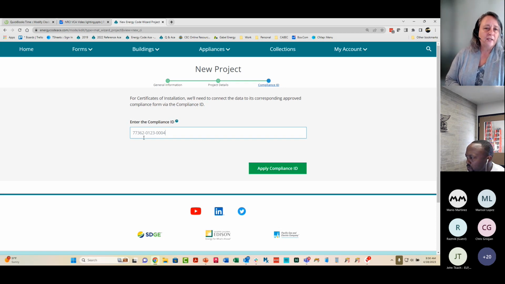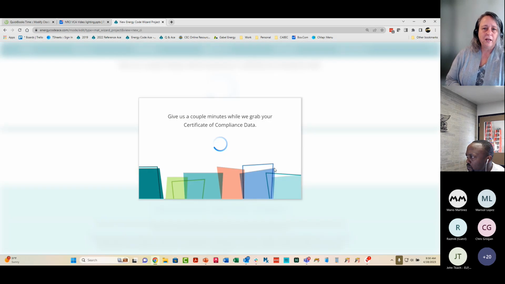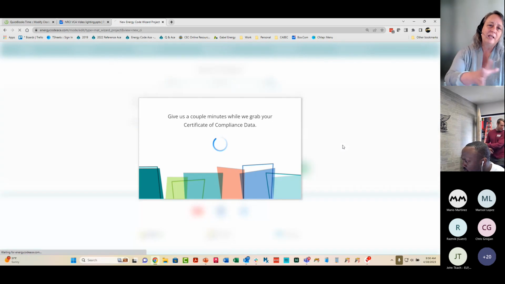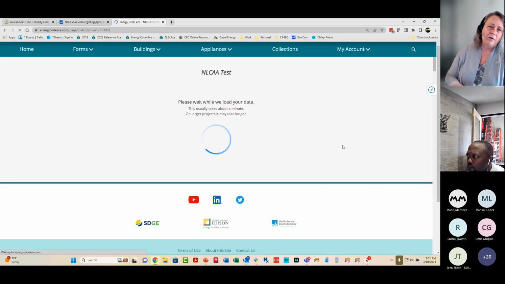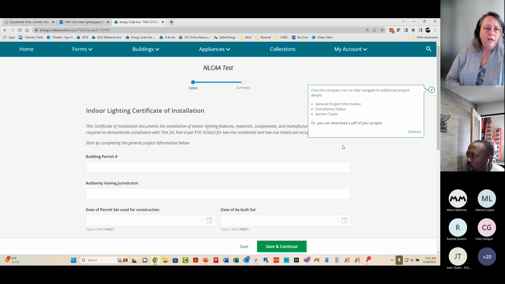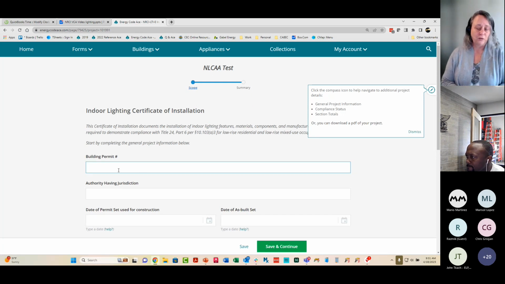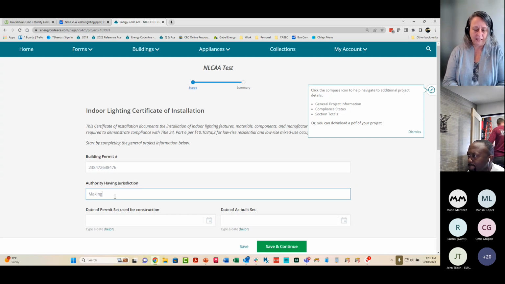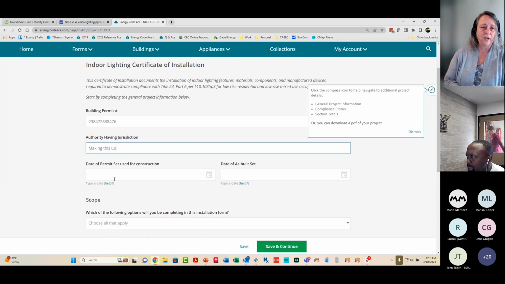So here we have the compliance ID, including the dashes, and I'm going to go ahead and apply it. What's happening now under the hood is that it is pulling the data from the certificate of compliance form to populate the certificate of installation form. It's going to ask for the building permit. I don't have it, so I'm making something up, because this is a test project.